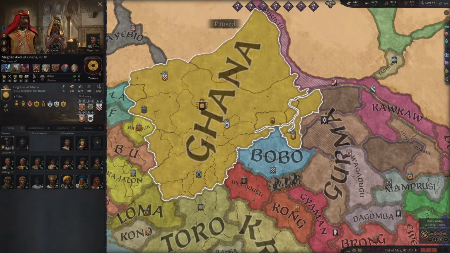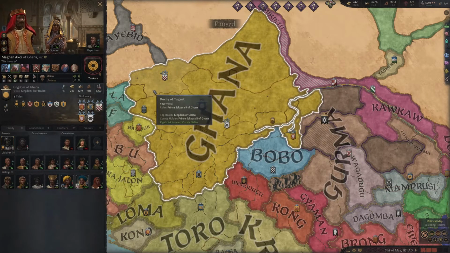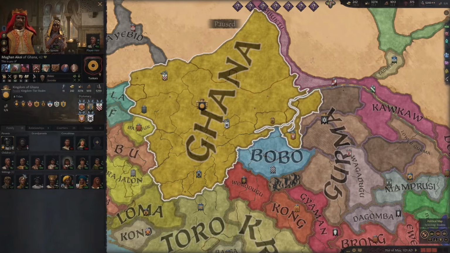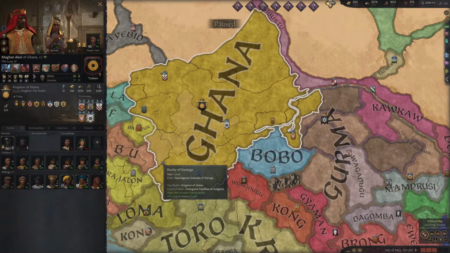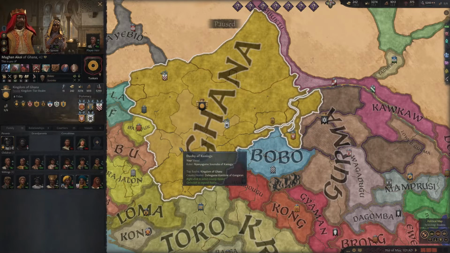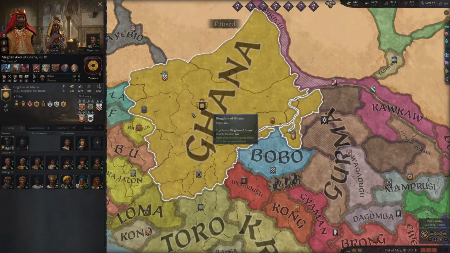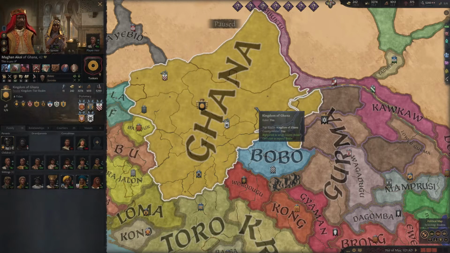This is my king here, Akoi. He's getting older, he's in his 40s, and he has a very large realm here and many children, many sons and a few daughters. So I figured if I'm going to avoid the realm splitting up, I might as well film my steps, and hopefully it will help someone else in the same situation.